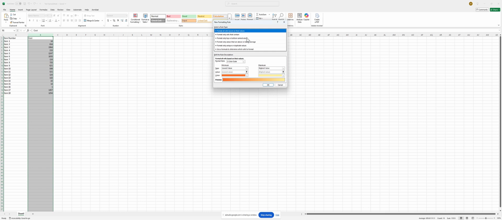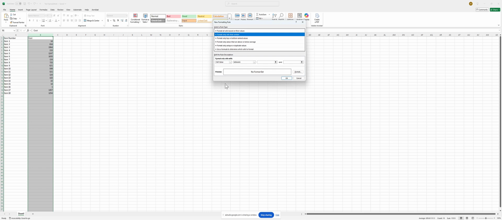You should see options like... After clicking on the new rule, you should select Format Only Cells That Contain. Have you found that option? Yes. After choosing Format Only Cells That Contain, you should see options to specify the criteria for formatting. What options are displayed under Format Only Cells with? Cell value.